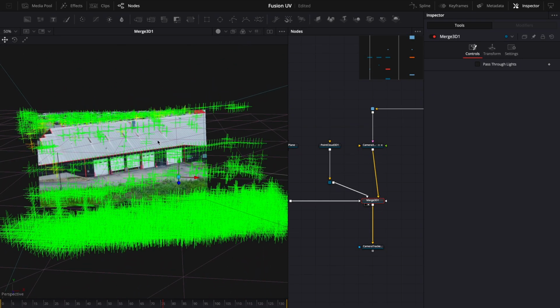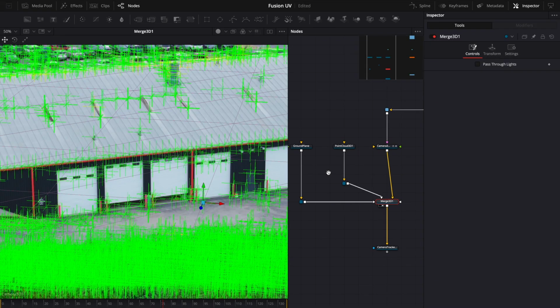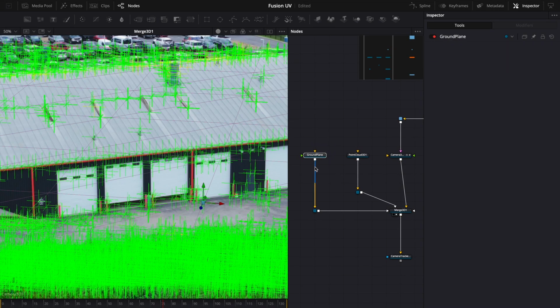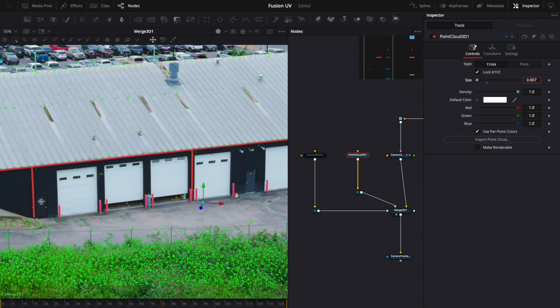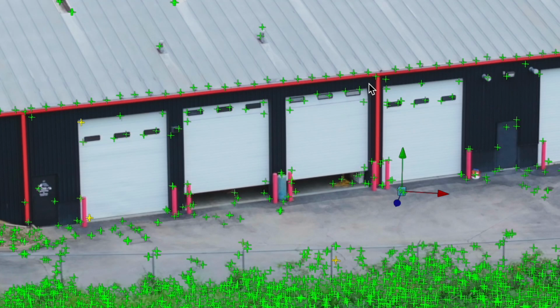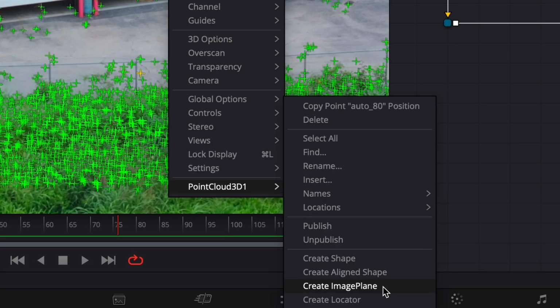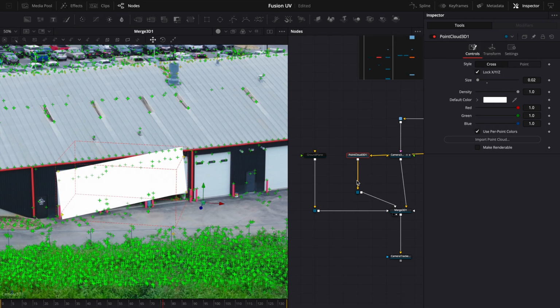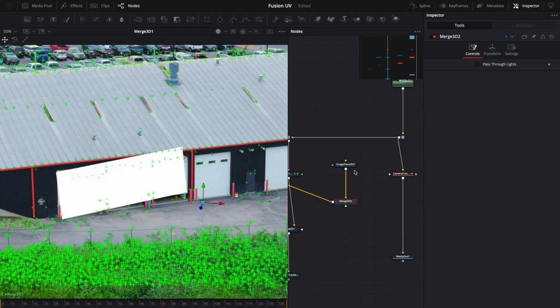Right-click the viewer, go to camera and pick the camera 3D. Now we're looking through the actual camera. I'm going to turn off the ground plane for a clearer view and scale down the point cloud because it's currently blocking my entire life. Now I'll select a few points, right-click, and create an image plane, just like we did in the first camera projection tutorial. This helps us drop the image right where it needs to be in 3D space.